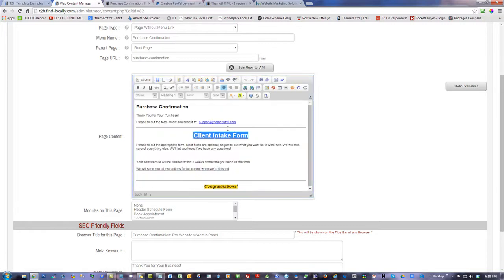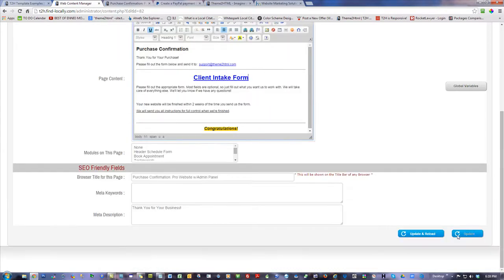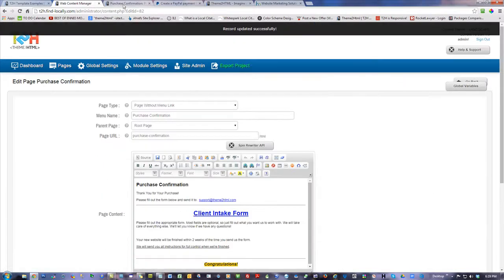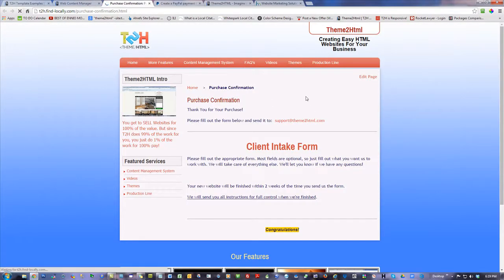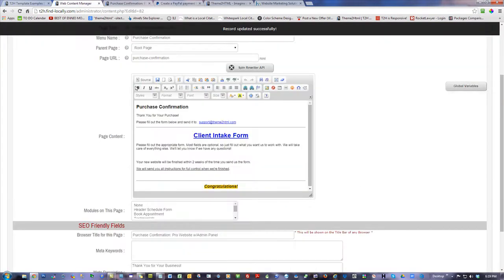Okay, watch this. Ready? I'm going to take this and put an underline on it to force it to be underlined, and I'm going to force it to be blue. Okay. Now, update and reload. Let's just see if that worked. Let me refresh. Okay, it's underlined, but it's not blue. Let me make it blue. Okay. And that's because the theme's overriding it.